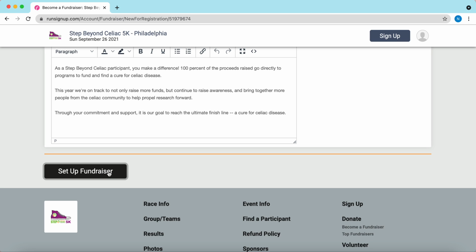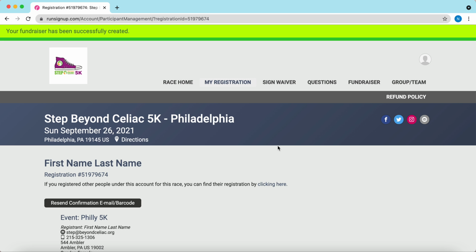confirmation page. Here is your final confirmation page with the notice that says your fundraiser has been successfully created, your registration number, and the details of your 5K registration.